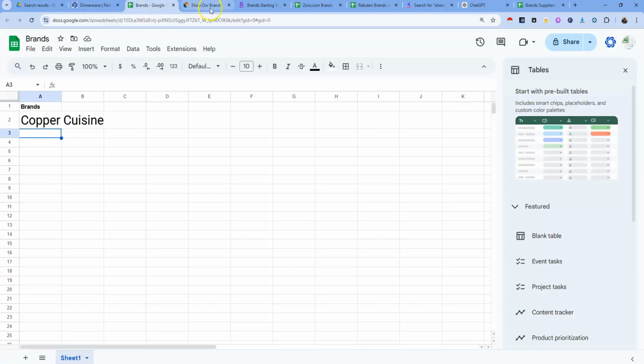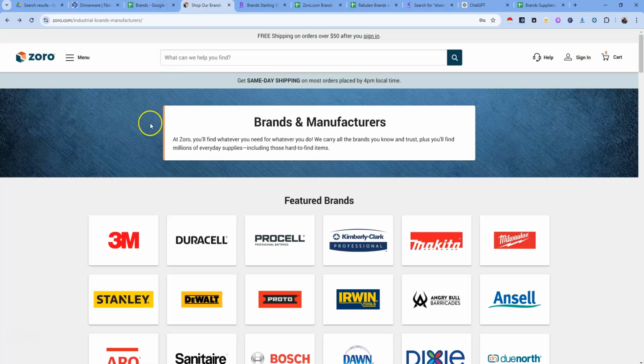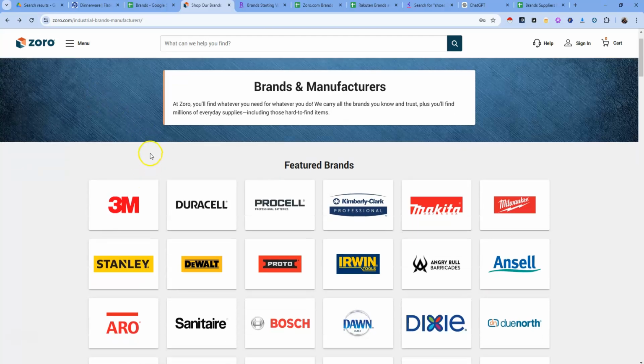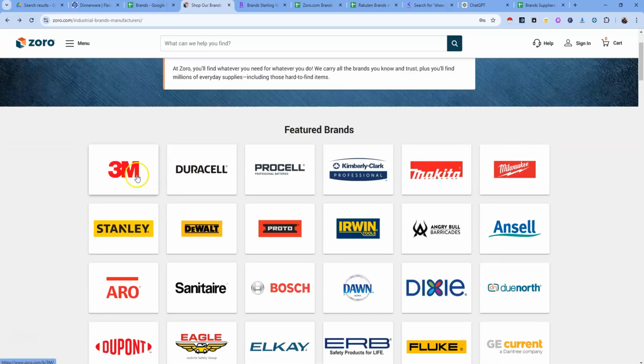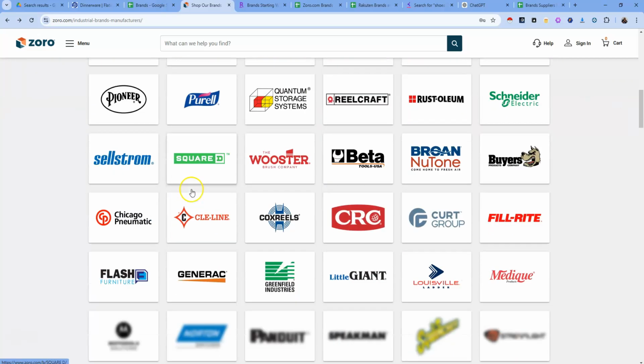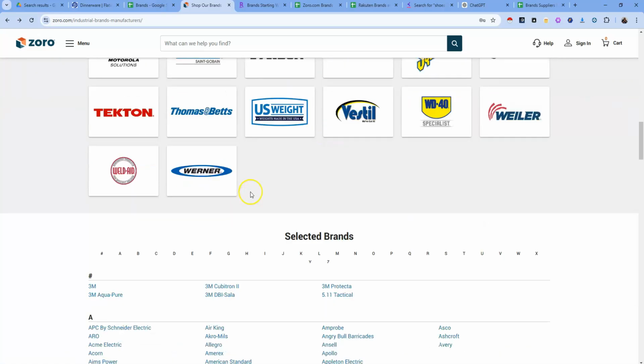Now, the other method is to visit the brand's pages on a supplier's website. For instance, Zoro. This is a website that a lot of dropshippers have liked to use traditionally. And if you go to the brands page, you see that they have a long list of brands. In this case, you have actual thumbnails that you can click on that will actually take you to the products of each of those brands if you want to see what those brands sell.